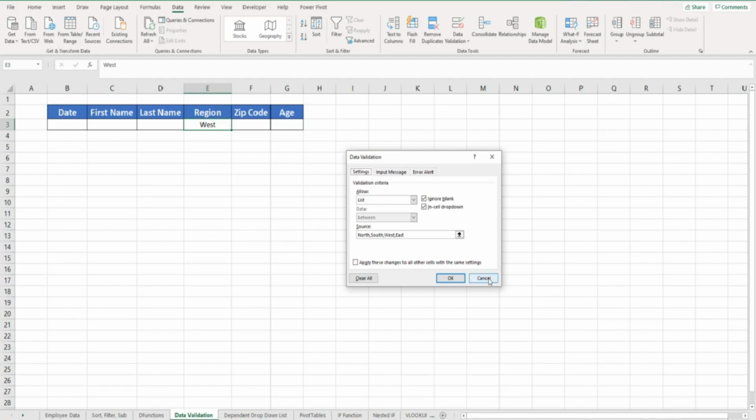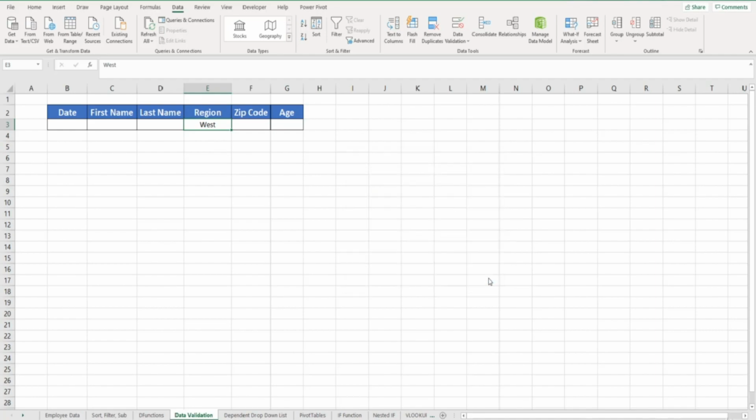We can click cancel to get out of this, and then somewhere in our workbook, either on this spreadsheet or another spreadsheet, we can start entering the values that we want in our drop-down list. I'm just going to come over to column L and then start typing in my values into these cells. So we have North, South, West, and East.